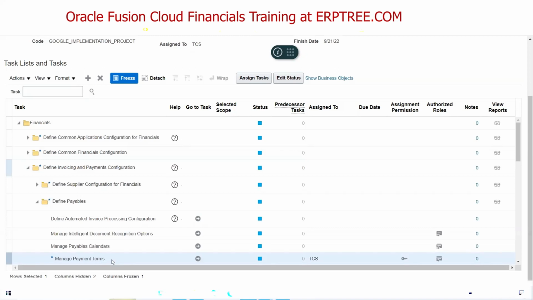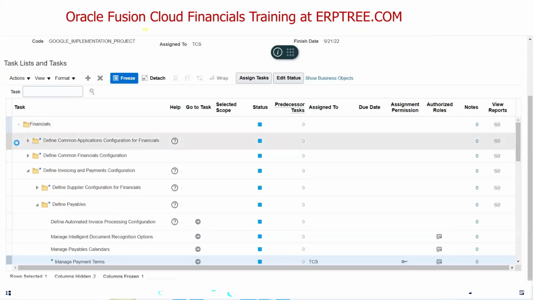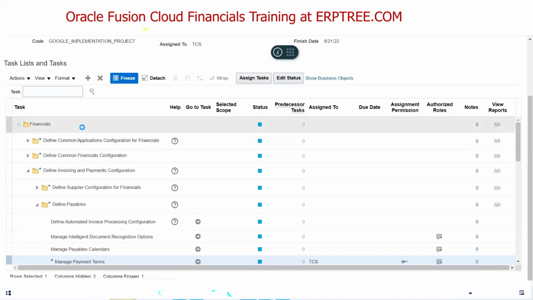But in Fusion, you don't need to follow this. You don't need to follow this. So you can just collapse this. Just click on this collapse.